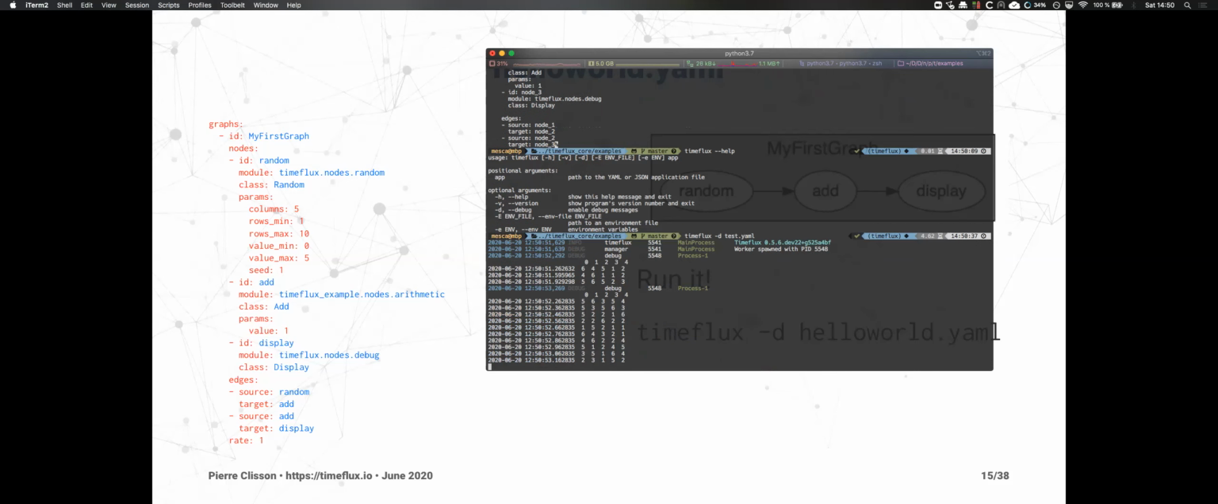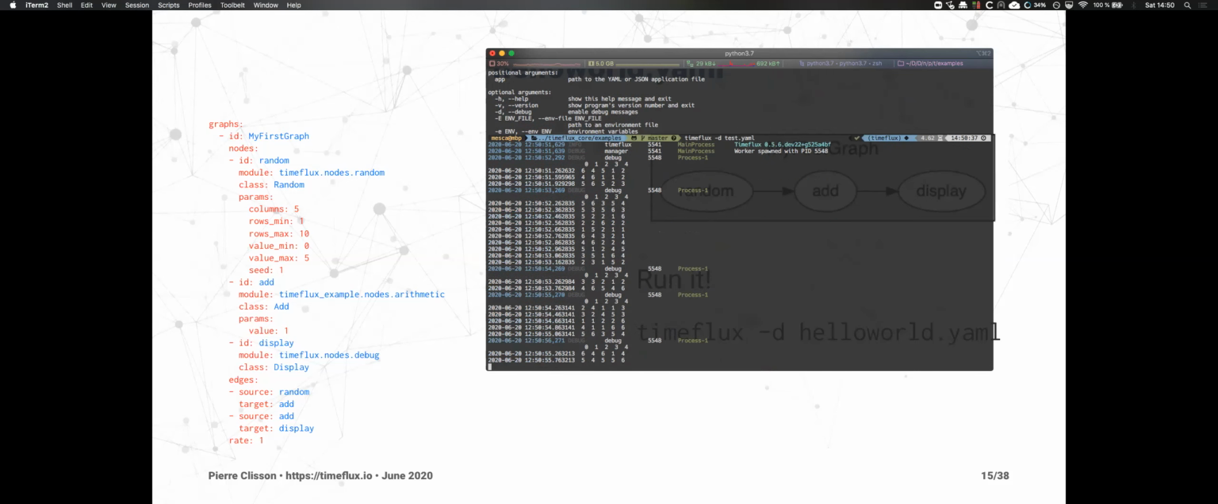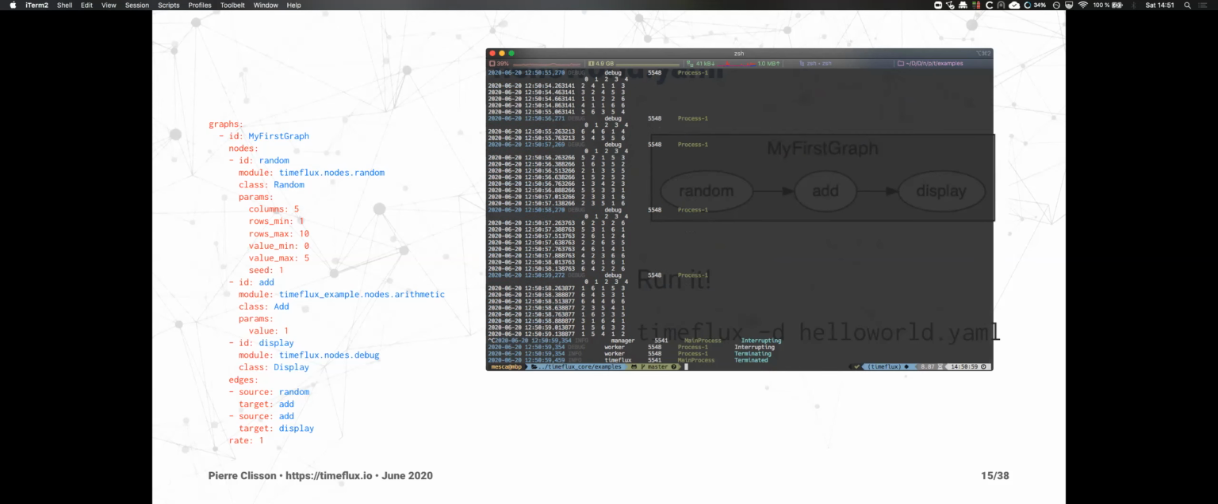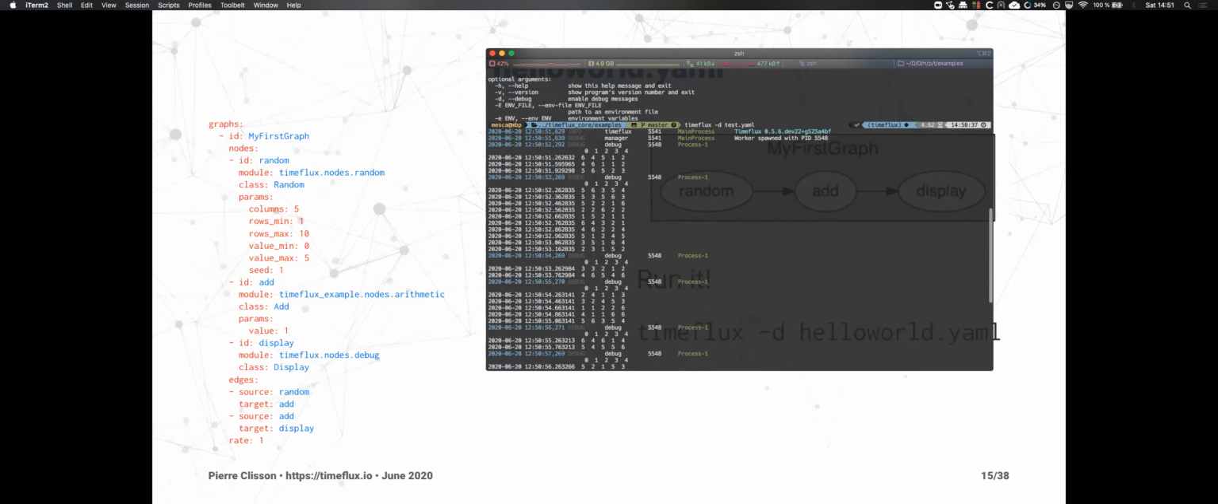So, okay, what happens here? So of course you can see anything. I will interrupt with Control C. So each time the graph is updated, so once per second, it generates random data and it displays it on the screen.